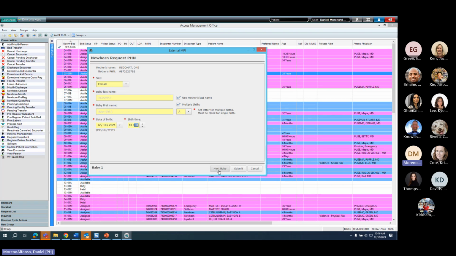Now I'm going to the next baby. I will select that it was a male, and as a default, I select the letter B. I will go with the birth also being today, but just some minutes different.